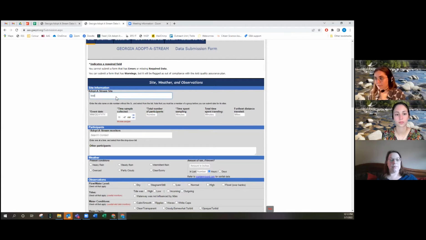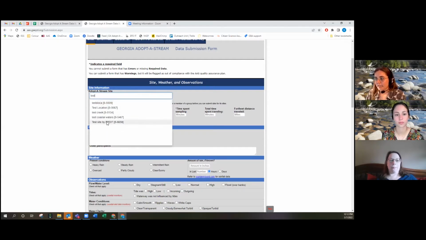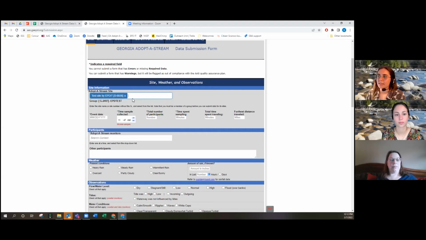So I'll just do that one more time, but make sure you select from the drop-down the site that you're trying to select. And then once you do that, the appropriate group name should appear below. So once you have those two steps, okay, good to go. The form has accepted my site and corresponded it with my group. So I'm good to go and move on to the rest of the form.